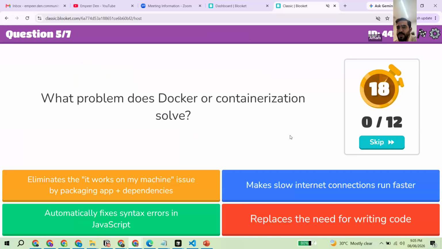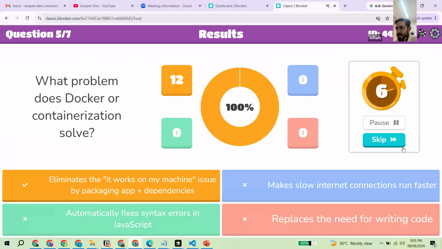And the next question is on the screen. That is, what problems does Docker or containerization solve? You can read those options and try to find the correct one. Okay, I think almost everyone got it right.